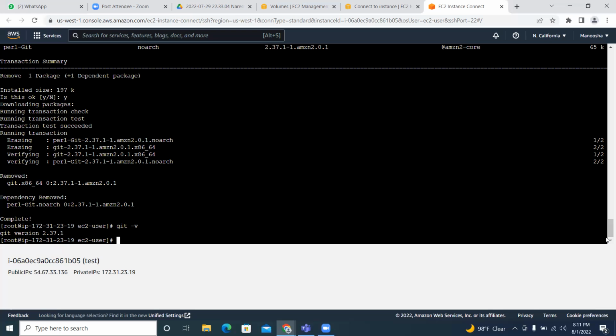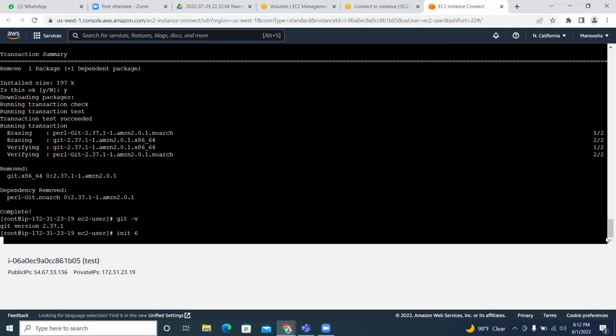What is the command to shut down the server? Init space 0. Yeah. What is the command to reboot? Init space 6. Numerical 6, okay. The moment you enter it, the system will go for a reboot.